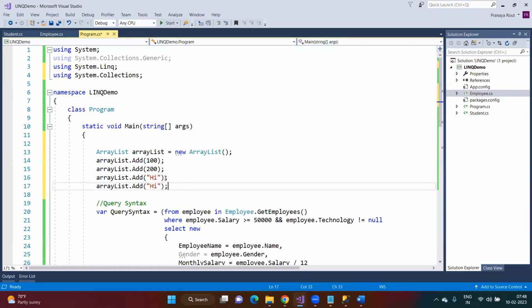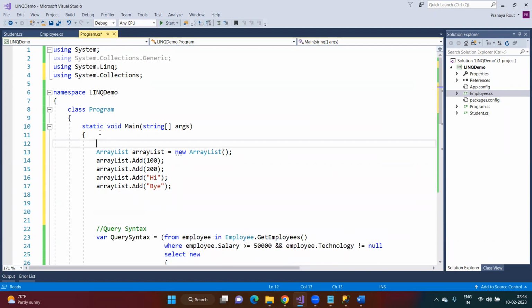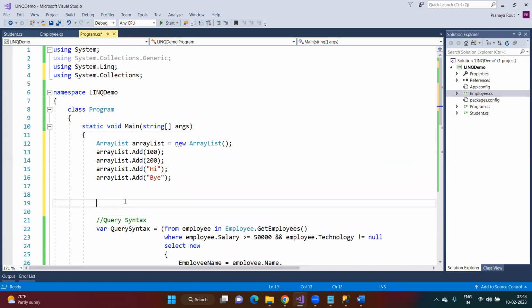Can I store some another string value? Can I store these things? Yes. Is this possible? Yes or no? Am I getting any comparison error? No. That means this is possible. Why is it possible? That is the question. Why is it possible?